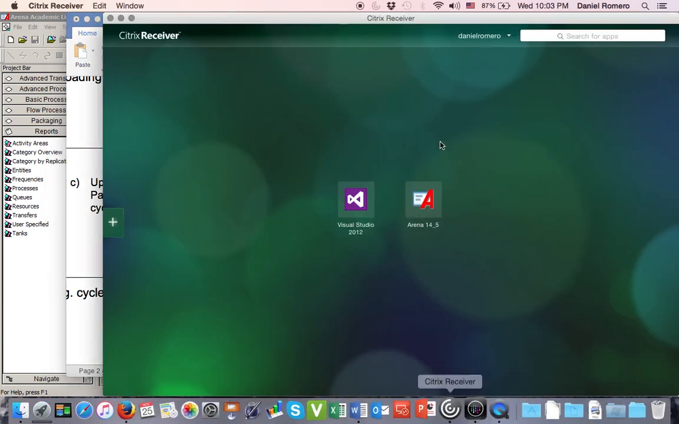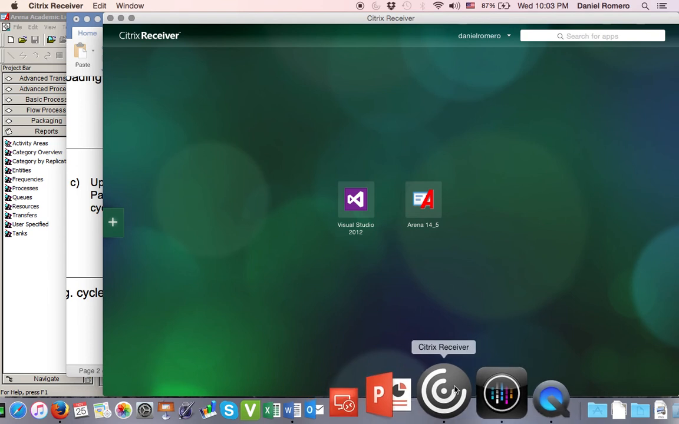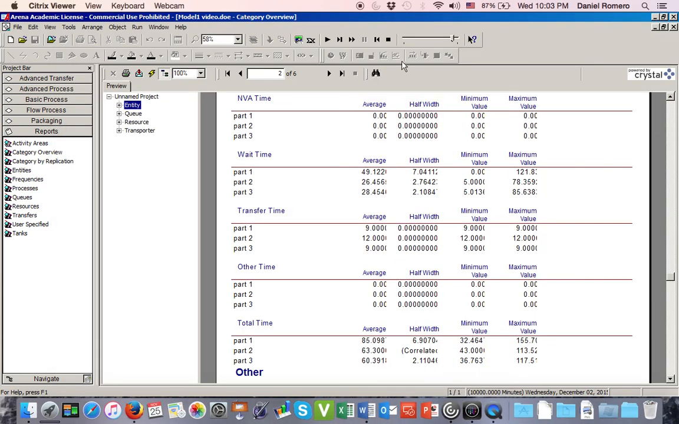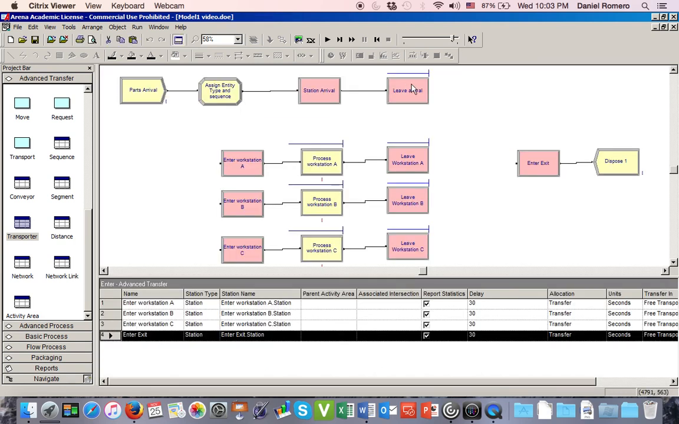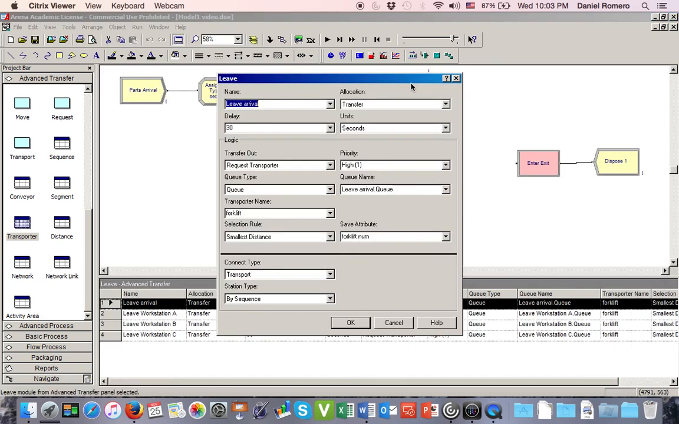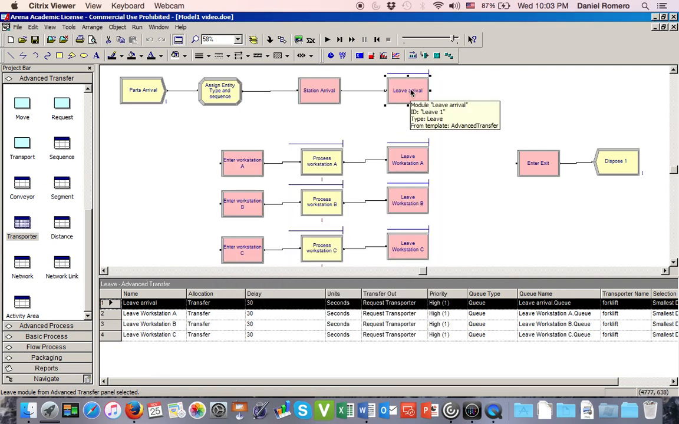So let's go back to our Arena model. And we know that we want to change the leave, basically. Because please notice that the leave module does not allow us to modify the speed of the transporter, and that's what we want to do now. We want to modify the speed of the transporter. So in order to do that, we're going to replace the leave.